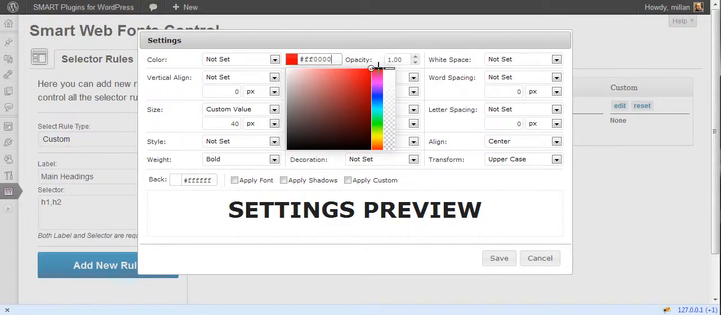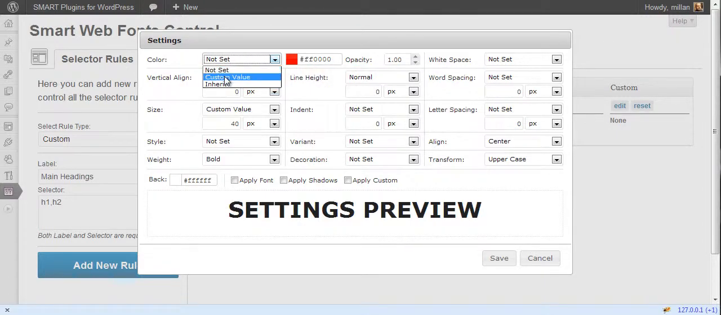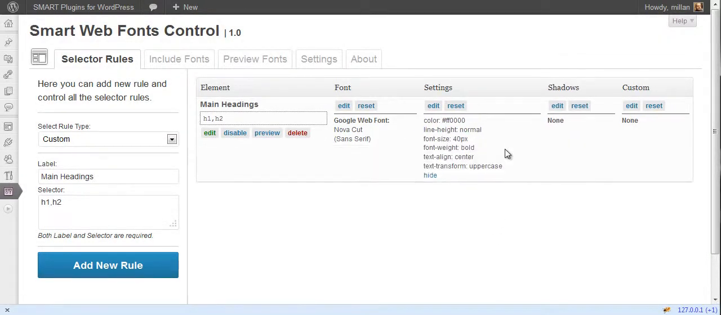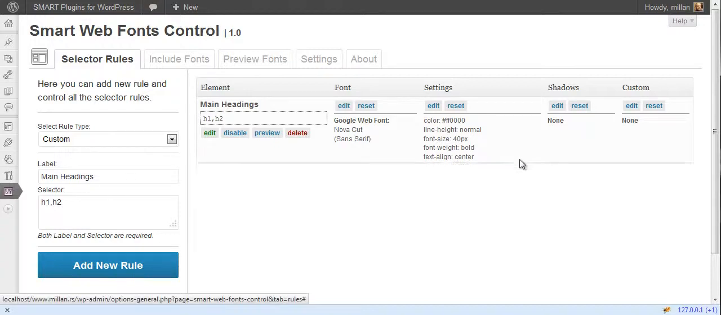And let's see in red. And that's it. You can see all the text properties we have set here.